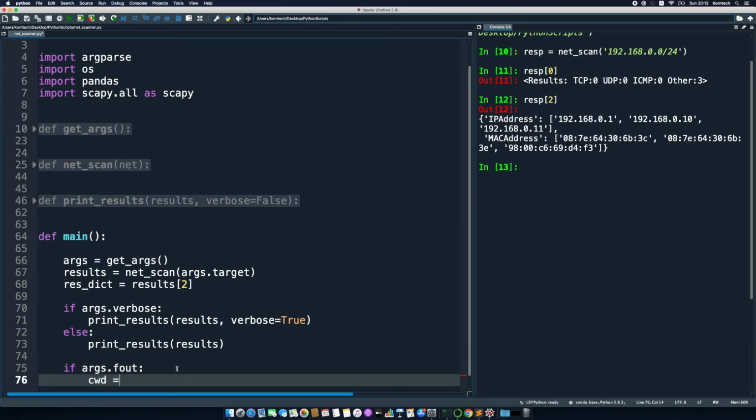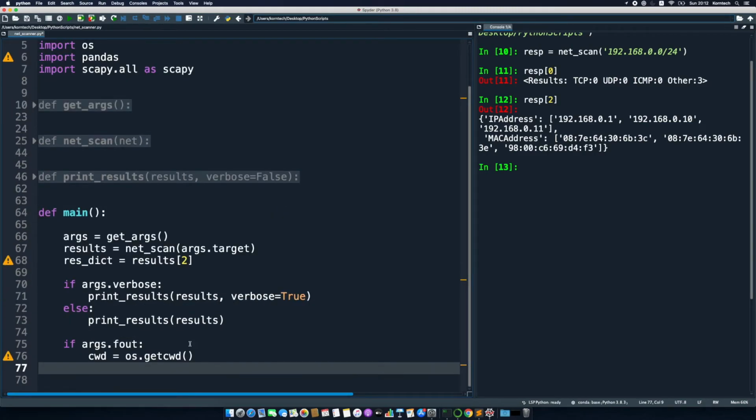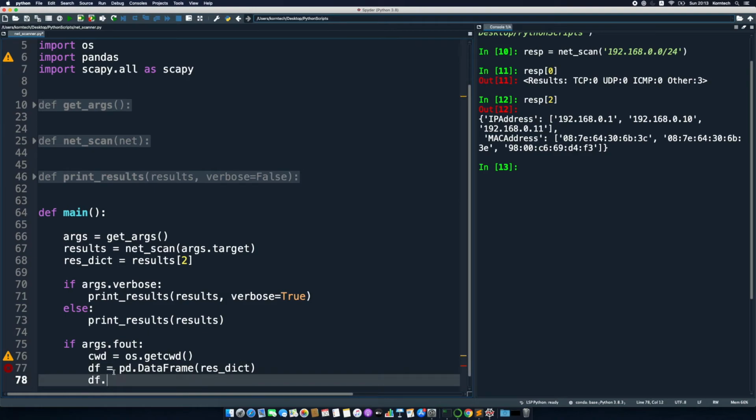Okay, so I'm gonna first grab the current working directory, and we can use the getcwd method from the OS module. And next we're gonna create a DataFrame object, and we're gonna pass it our dictionary, and this is, what was the name? resdict. That's right. And now let's say we're gonna save it to a CSV file. Why not? And we can grab as well the name of the file by using the fout attribute.